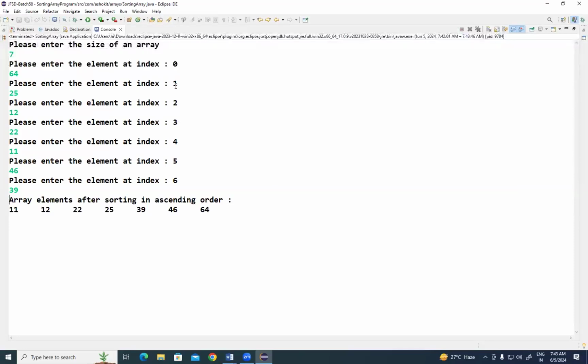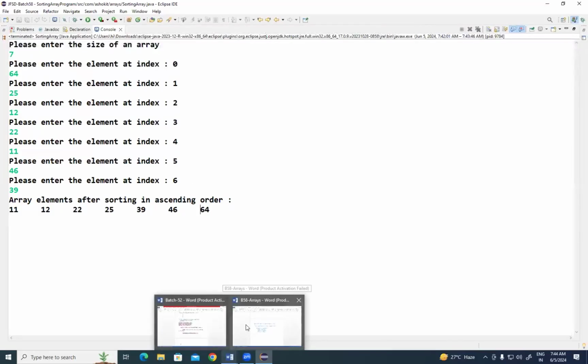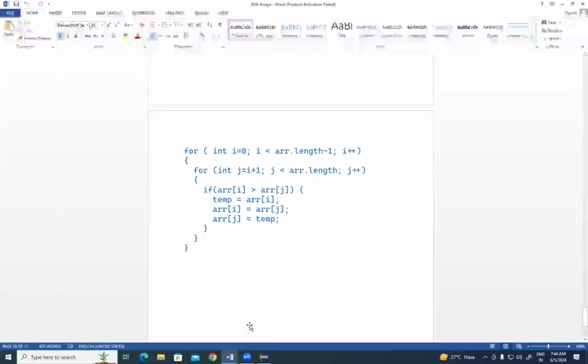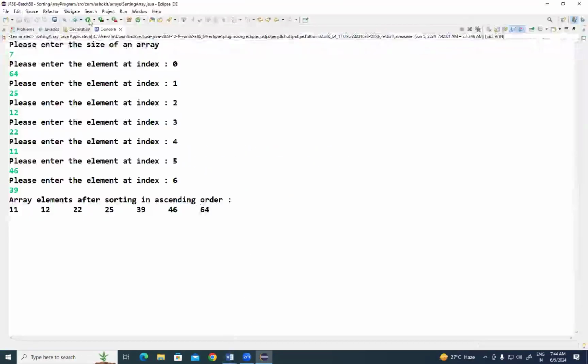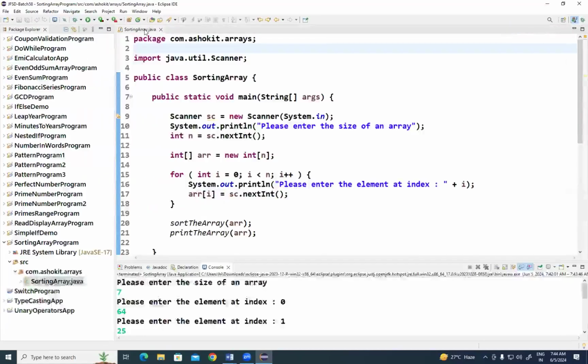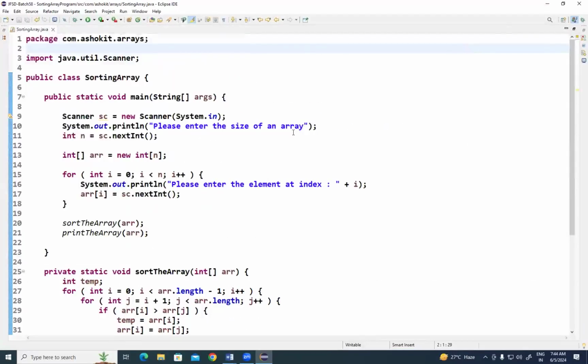Look at the output there. 11, 12, 22, 25, 39, 46, and 64. So did you guys get the output now? Yes. Cool. Guys, are we using a predefined method for sorting? No. We are adding logic now? Yes. Okay. Right. Good.